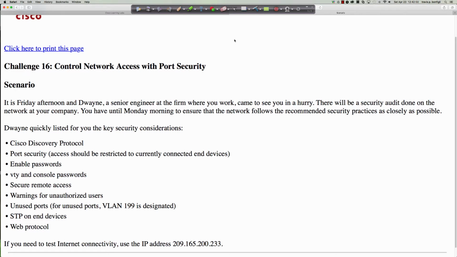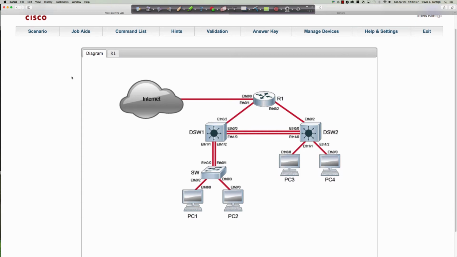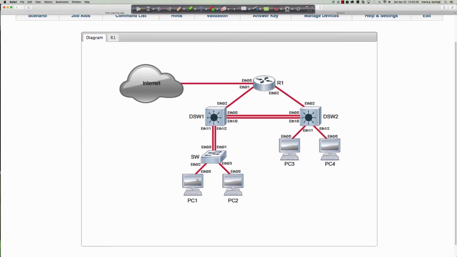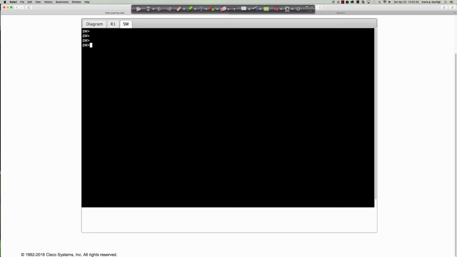So port security. Access should be restricted to currently connected end devices. So we take a look here. We've got PC1, PC2, PC3, and PC4. So Ethernet 0/2 and 0/3, and then Ethernet 1/1 and 1/2 on this guy down here on this layer 2 switch, and then we've got these guys directly terminated into our distribution layer switches. And so here's where we're going to go a little above and beyond what is required in this exercise. So let's go into enable mode again.